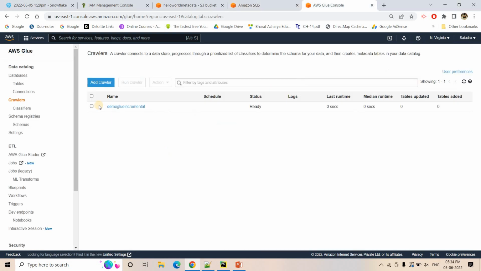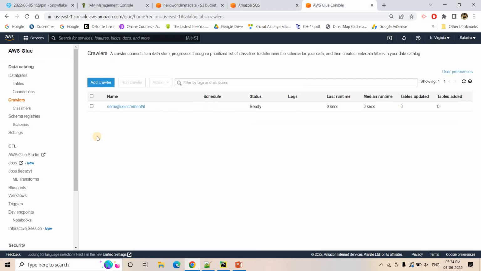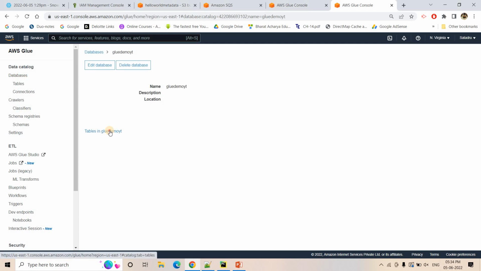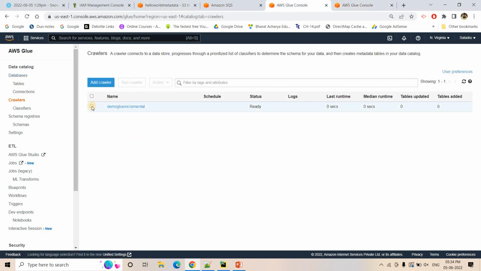Okay, now what we will do, we will run our crawler. That time the crawler will first go to SQS, it will read all the new file notifications, and those alone it will be crawling in our data lake. Okay, and as this is the first time, it is basically going to crawl everything present in our history, right? So I can show you as of now. If I go to database, here this is the one, and if I go to tables, currently no tables are there, right? So let's start our crawler.